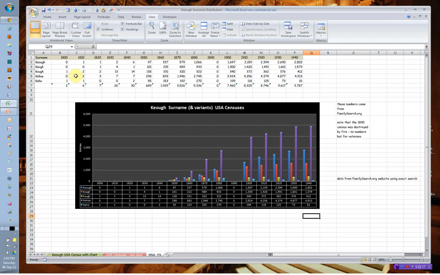So I came here and looked at the instances of the KEO name, put the information in. I made a note that I entered all of this from familysearch.org, and I also made a note that, as you can see here, there's no data entry for 1890, and that's because the 1890 census was destroyed by fire. So there's no numbers except for veterans and their widows. So I really didn't want to kind of skew my data, so I went ahead and left that out.